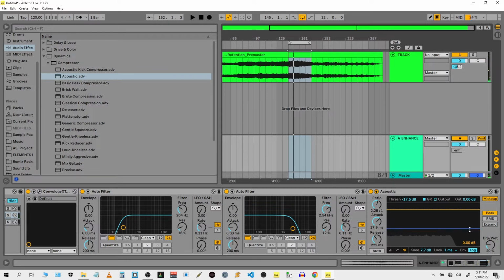So as you can see, it's not really doing much because there's no gain reduction going on. So I'm going to increase the threshold so the compression is even way stronger now.